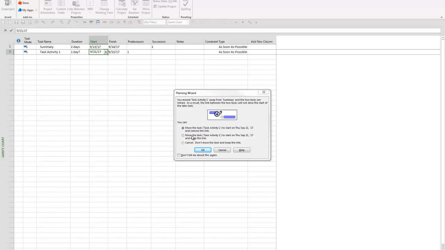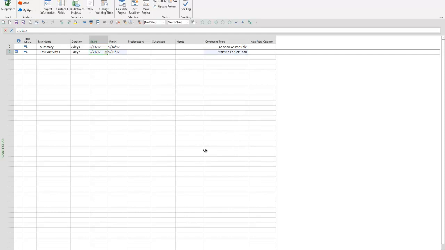So what I'm going to do is read through these options and select the best one. In this case, I will remove the link because it doesn't matter. Once I've removed that link, what we see here is start no earlier than, and that's a constraint type that may or may not make sense in your schedule. There are some valid situations, but it's good to use as soon as possible, as often as you can, because that's what's going to enable that scheduling engine to continue working as well as it can.